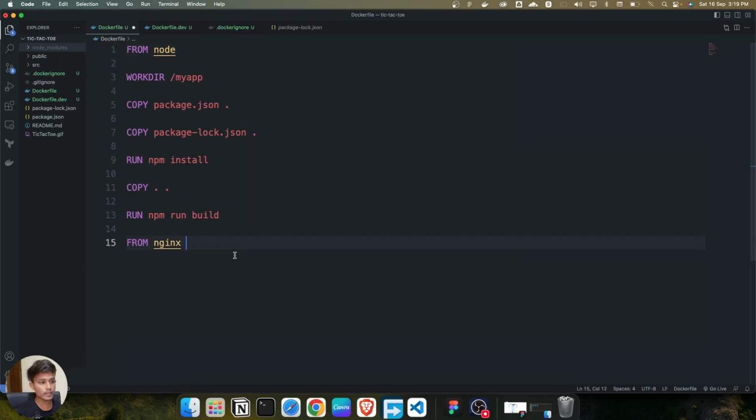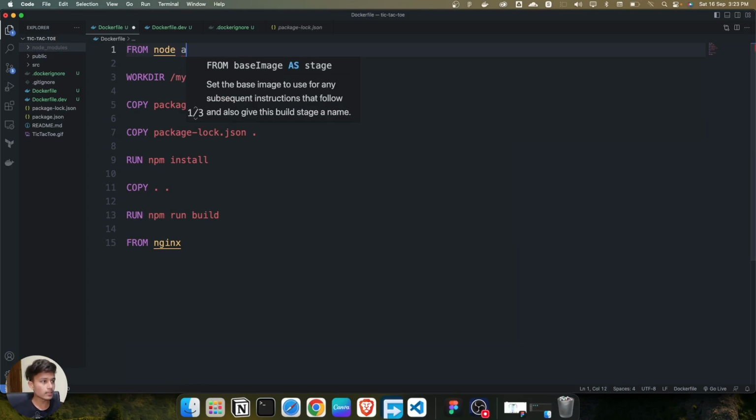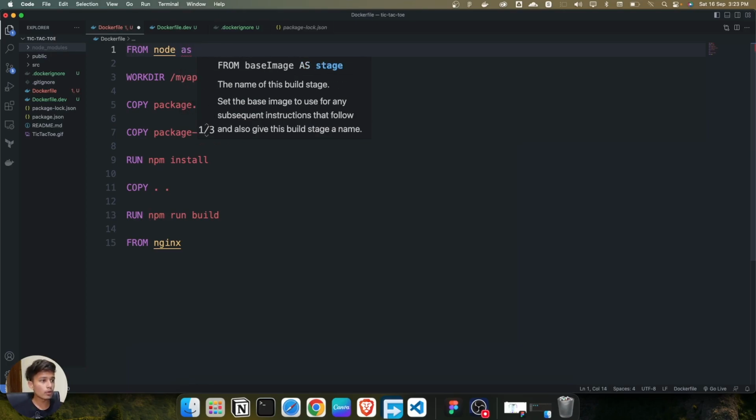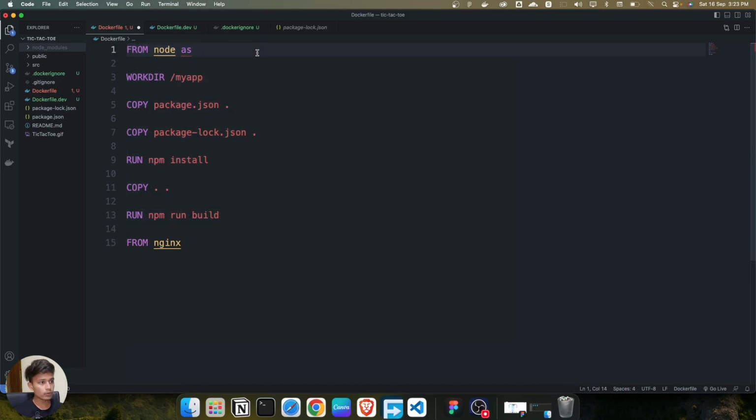One thing you have to remember: whenever you're using two images, like in our case Node and Nginx, how are we going to get access to the build folder and use that build folder in Nginx? For that we have to mention the stage over here. So let me show you. You come to the first line, give a space, and type AS, and then we give a name for this stage. The whole block is known as a stage, so we are going to give it a name.